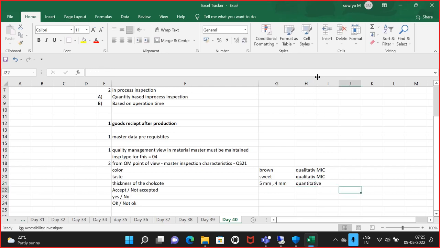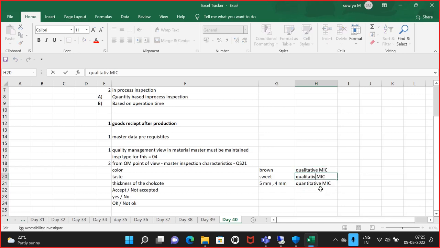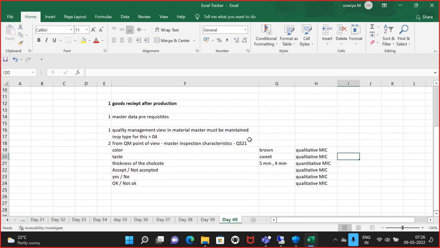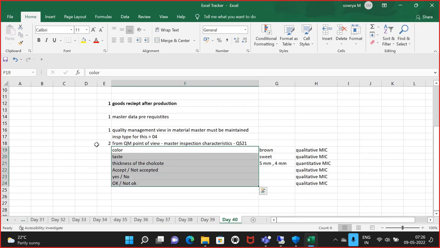Very, very important from the QM point of view. That is known as quantitative. MIC can be of two types. One can be qualitative, one can be quantitative. Based on this example, now you can understand what can be quantitative and what can be qualitative. Qualitative shows the quality of that characteristic. But the thickness, we are measuring based on some number, that is quantity. Accepted, not accepted, all these are obviously qualitative only. So there are two settings in the QM master data for MIC, quantitative or qualitative. You can define any of your MICs. That is not a problem. Just check the tick box in that particular QS21 transaction code, and the system understands whether it is qualitative or quantitative.